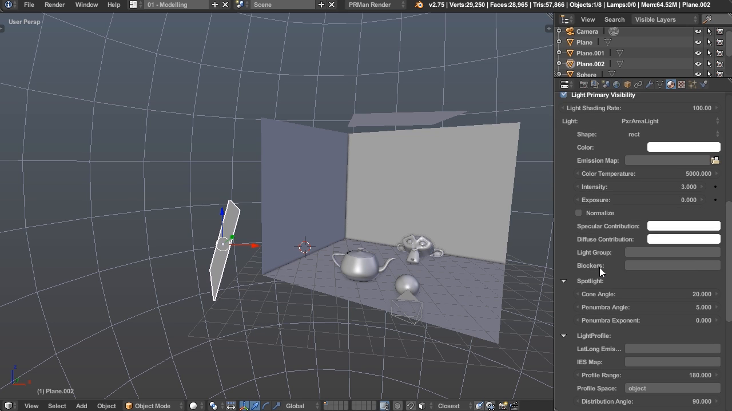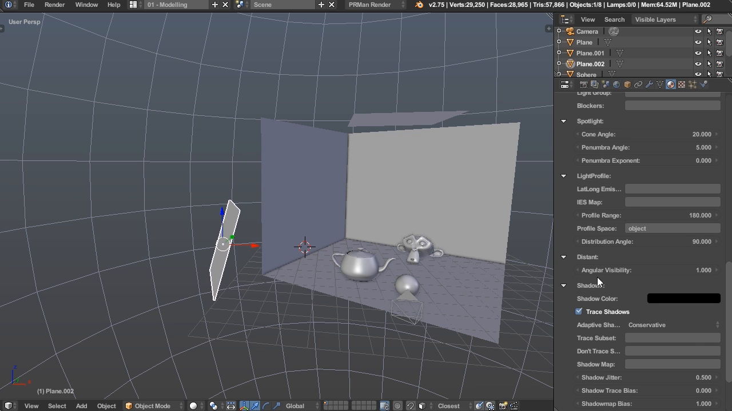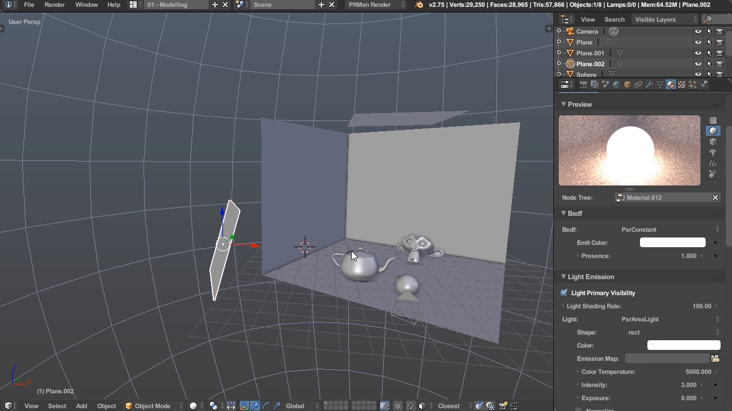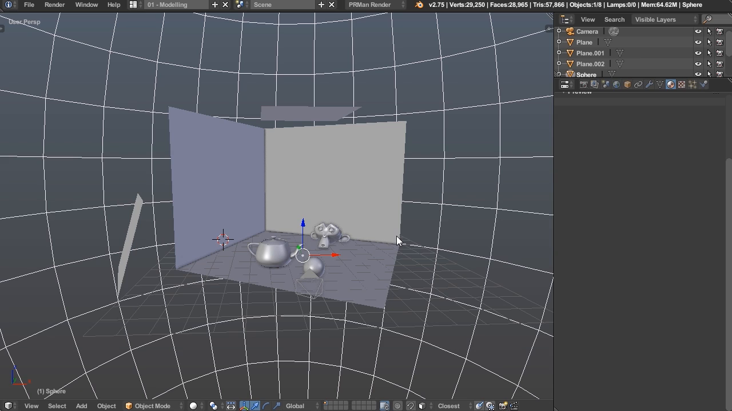So as you can see, there's a whole lot more options here, which are really cool. We have spotlights, light profiles, you can tweak the shadows and all that stuff. We won't get into that in this tutorial, but let me know if you want more in-depth RenderMan studies, if that's something that's interesting to you, or you just want to stick with Cycles.